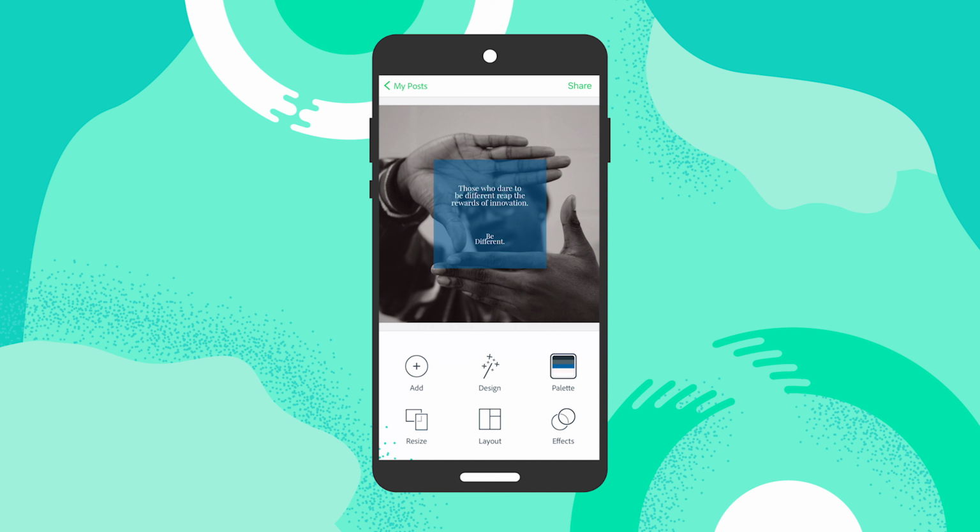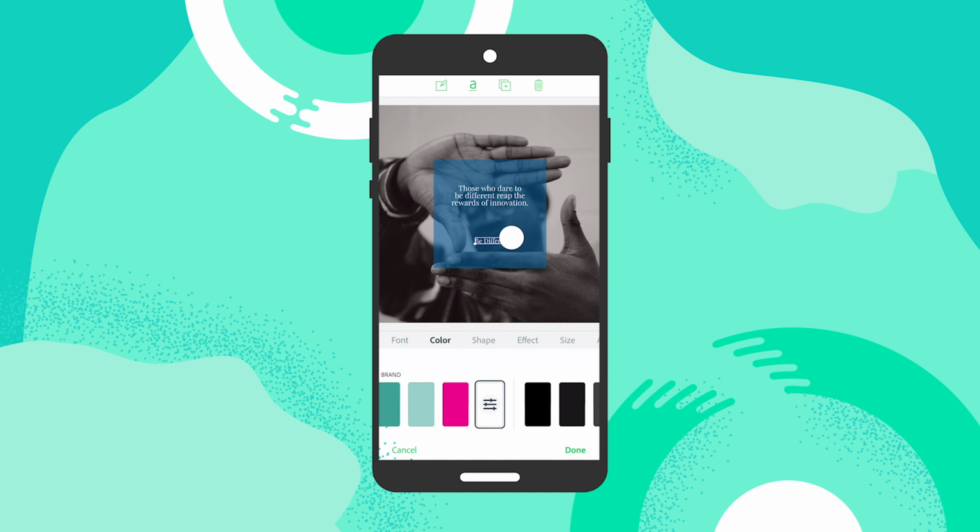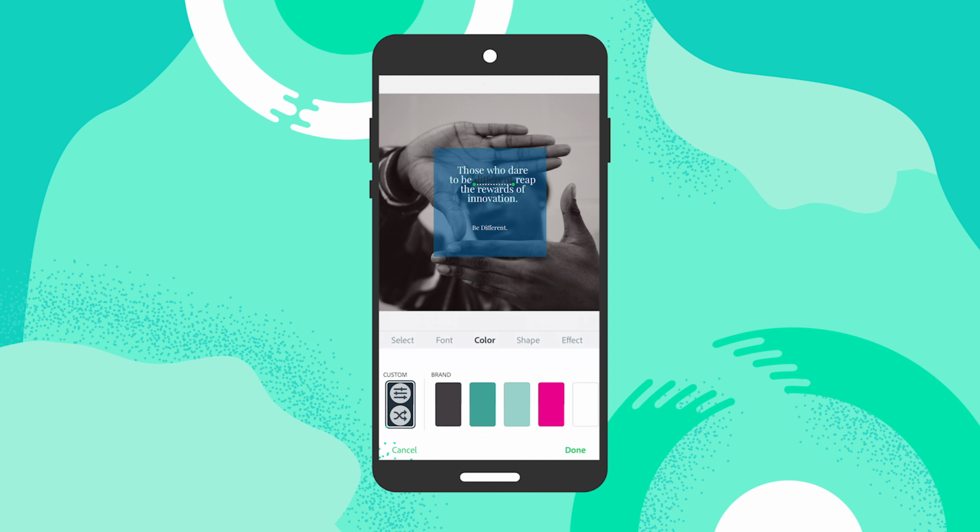And next I'm going to make the words "be different" be on one line so it reads better, and then I'm going to modify this type to make it a little larger. But before I go further, I'm actually going to change this word "different" to have a different effect. So I'm going to change the font.